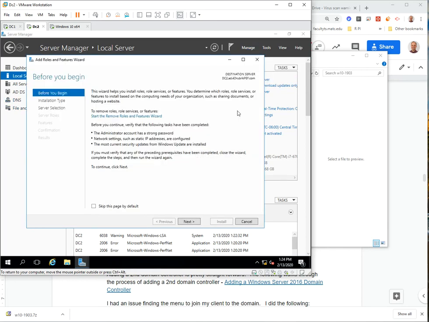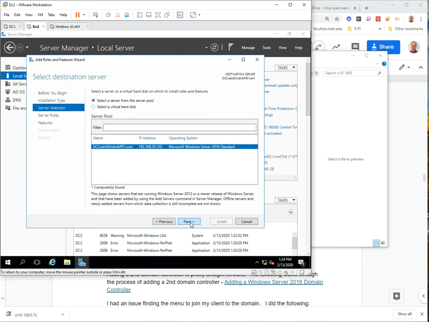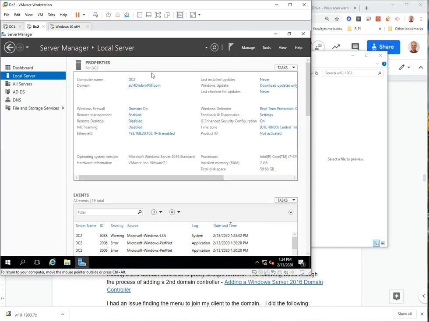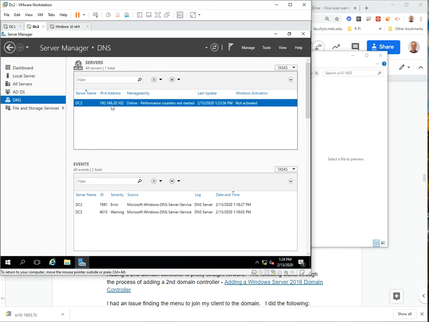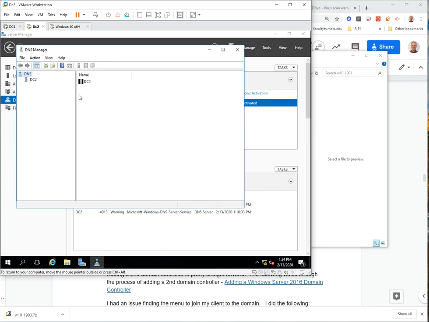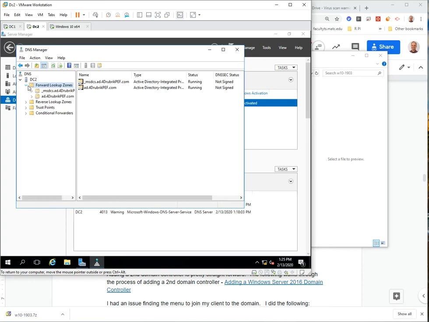Add roles and features. I'm going to add DNS to this. Oh, it's already installed. How nice is that? I want to show you something real quick. If I click on DNS here, I have all these forward lookup zones. I always think of it like a database that supports Active Directory. If your domain controller has to find another domain controller, it can go to DNS to find that. When your client is logging in and needs to find a domain controller to authenticate with, it goes to DNS to find that. So that's a database that supports Active Directory.